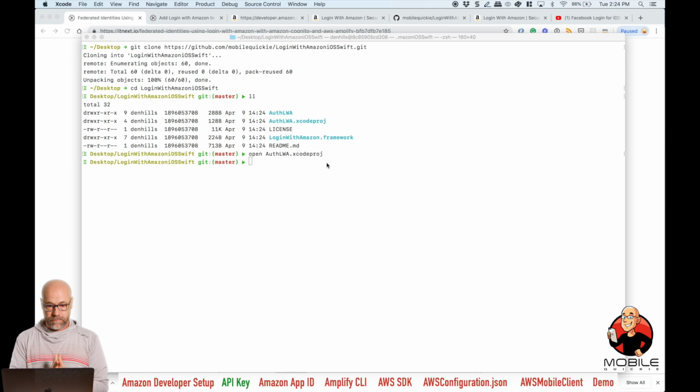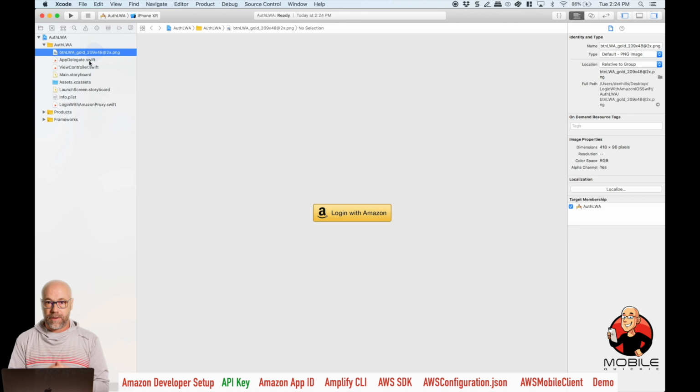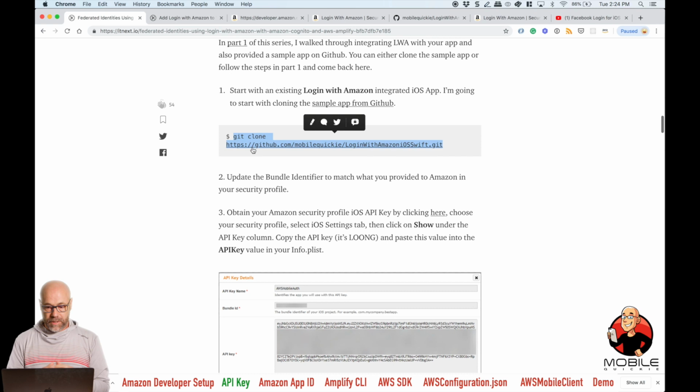And you can start with your own app and follow along with the blog. I go through some details about how to set it up, but I've already got this configured for the SDK for Amazon, and I wanted to make sure we have a good starter app. Okay, so now we'll scroll through and follow along.